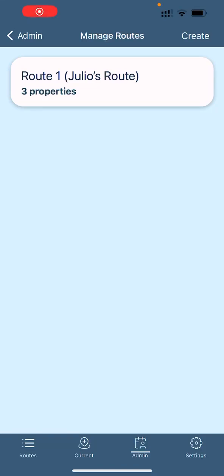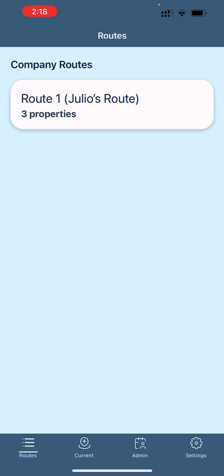As a user, when you first log into the SnowScape app, it's going to take you to your routes page. It has the header at the top that says routes. On this page will be any routes that you would have access to. So if your company has multiple routes, they would all be listed here. At this time on this test company, we only have one route, which you can see has 3 properties.